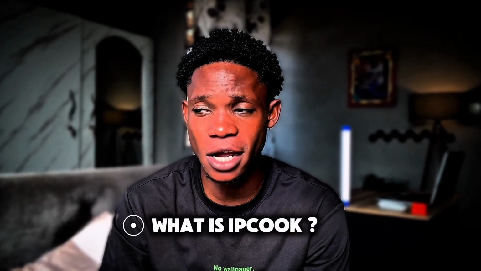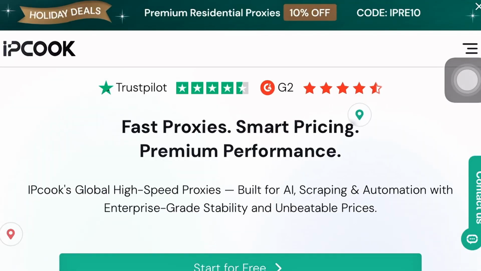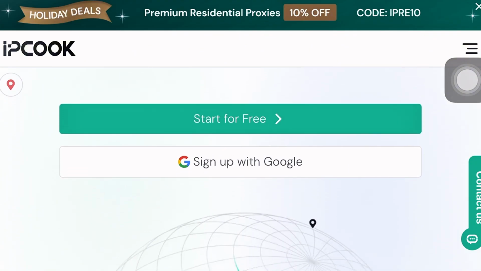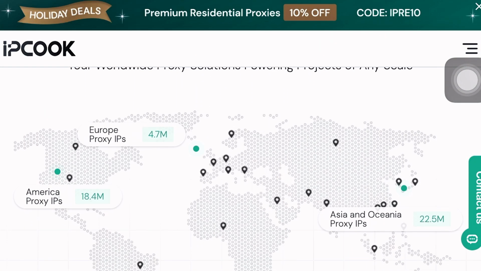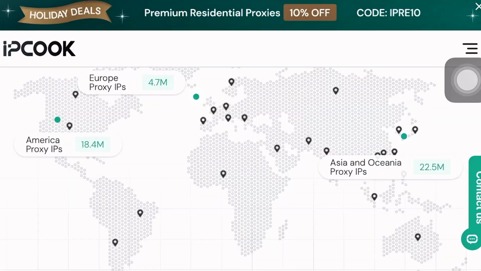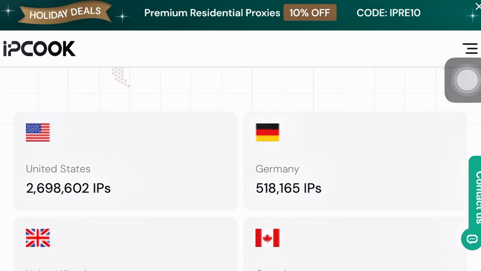Let's get started. So what is IPcook? It's a residential proxy provider offering real IPs from home users worldwide. And why is this important for TikTok specifically? Because residential proxies are much safer for social media. TikTok is less likely to detect your activity as suspicious compared to data center proxies. With IPcook, you get a fast, reliable, and affordable proxy that lets you manage multiple accounts and also helps you access geo-restricted content online or run automation tools safely.